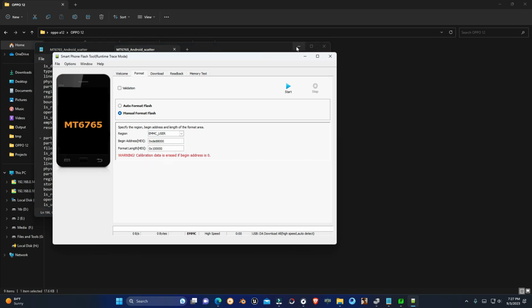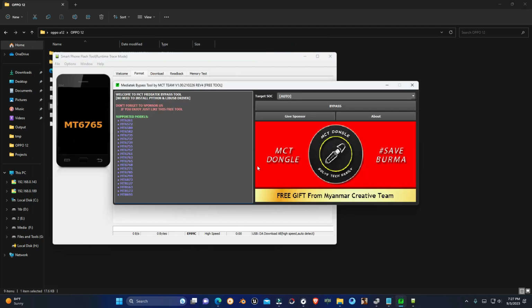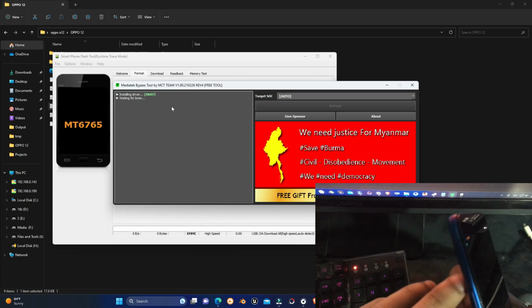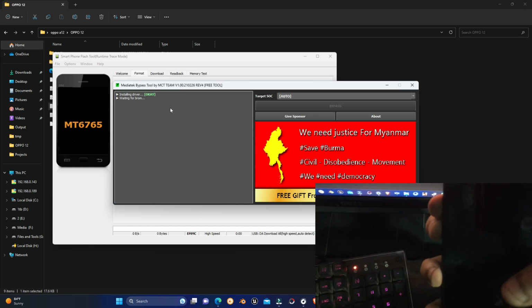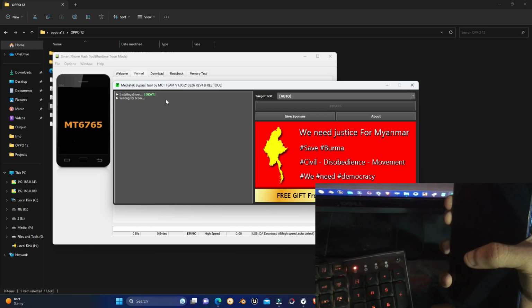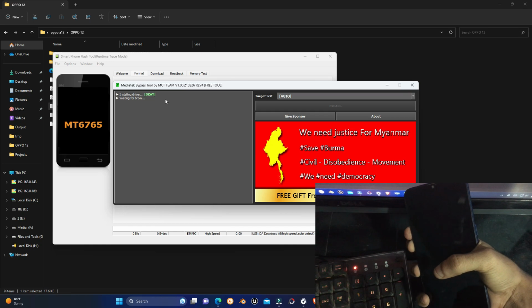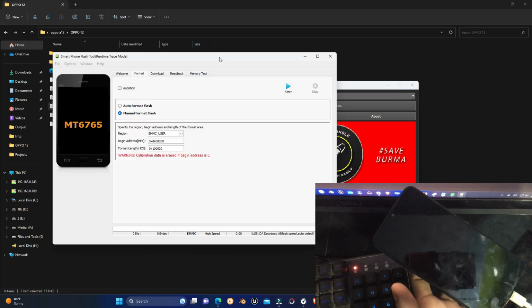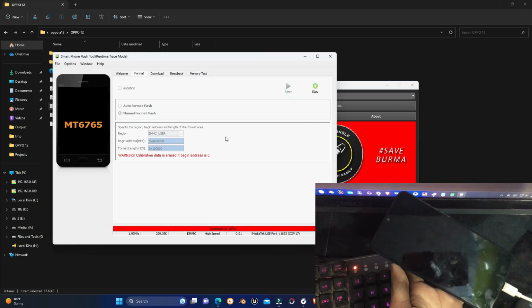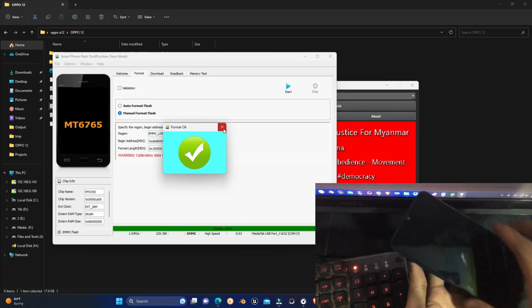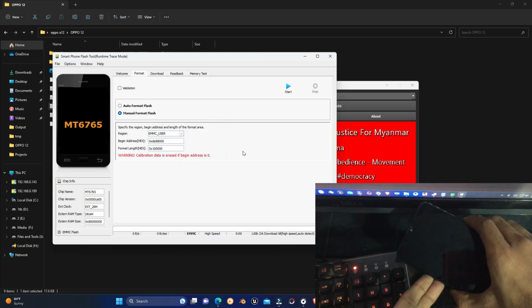So it's done. Now we have to run the MCT tool and press bypass, and after that you have to connect your phone with the PC by holding both of the volume keys. Make sure that the phone is turned off, and that's it. Now click start, and the FRP is now gone.